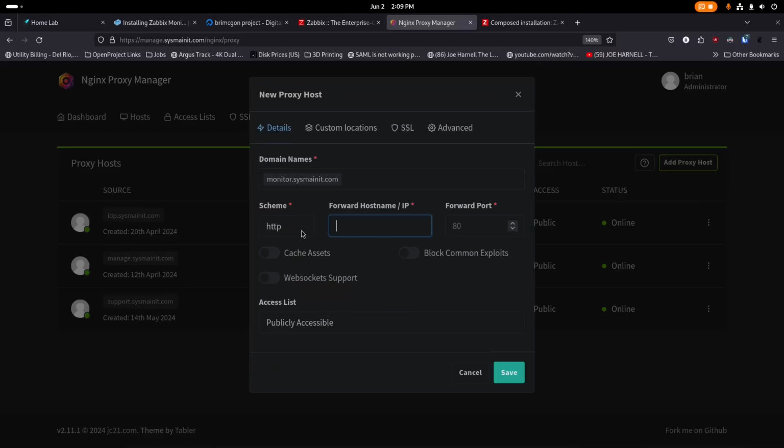So this reverse proxy acts exactly like what it sounds like. You're going to go to monitor.sysmainit.com, well, of course monitor.whatever your domain is.com. It's going to hit your reverse proxy, and your reverse proxy is going to look that up in its list and say, do I have an address for that? And if it does, it'll send you along to that address. If it doesn't, it's going to give you a page that just says congratulations, or maybe an error page if you set that up. So it really helps a lot.